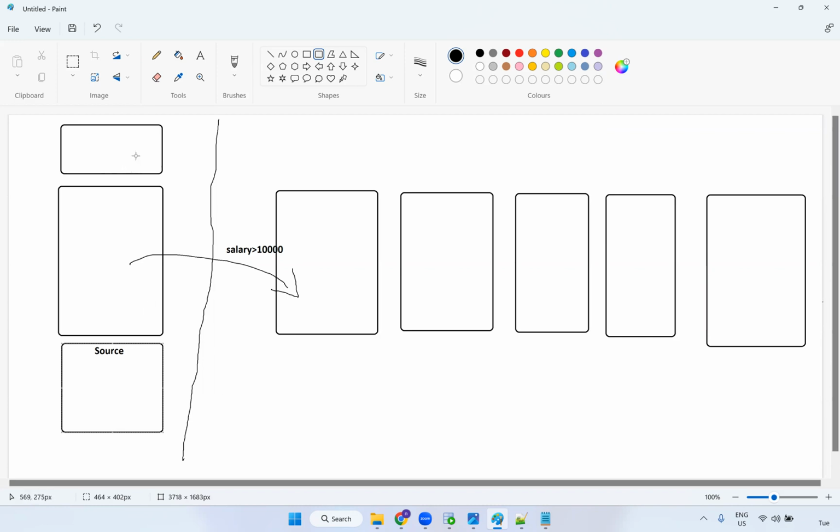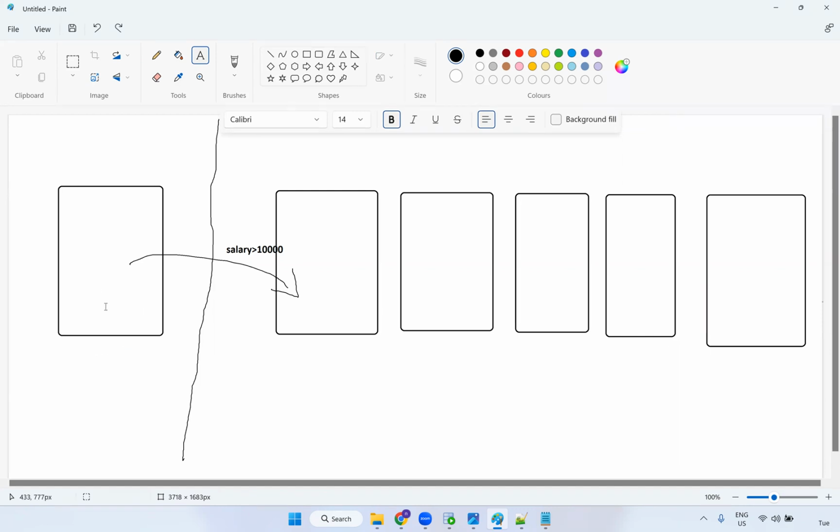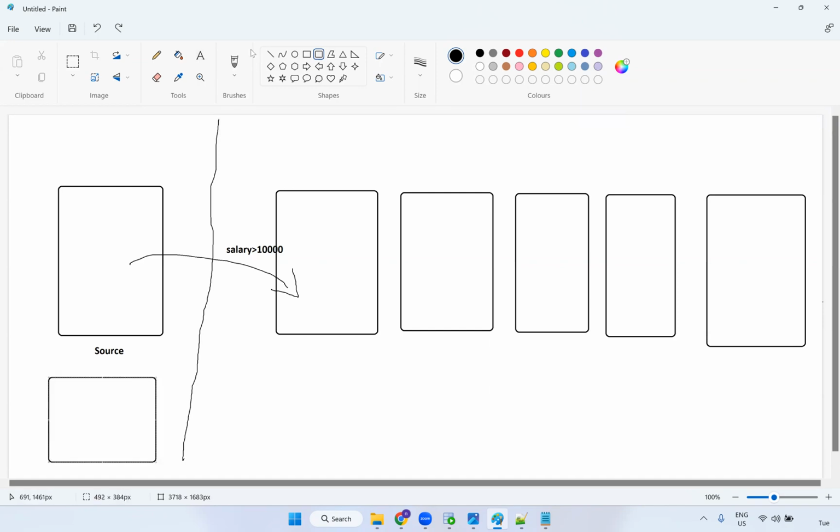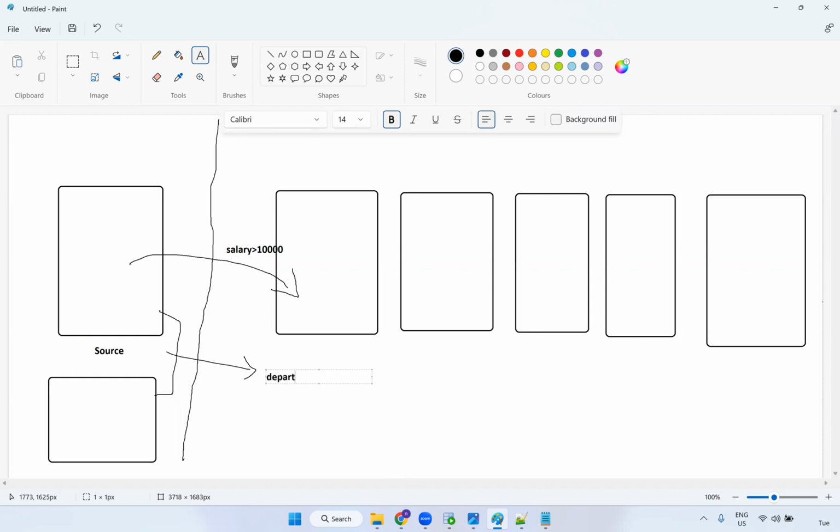For example, here I have the employees table. You can take one more table, the departments table, so that we combine them and load only those who are working in the finance department into the target table.